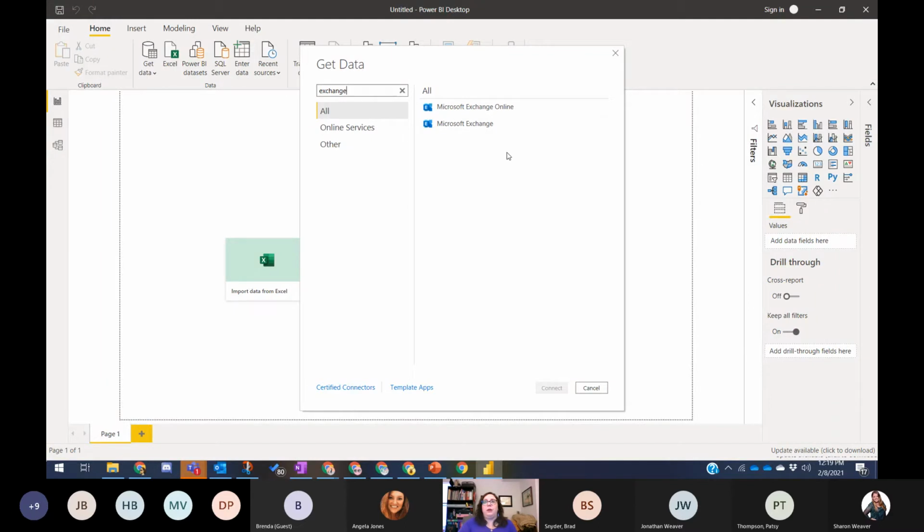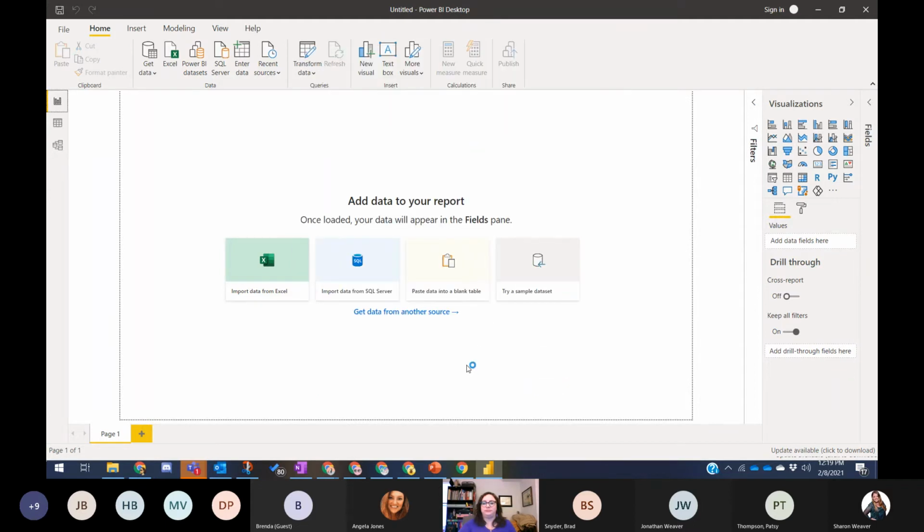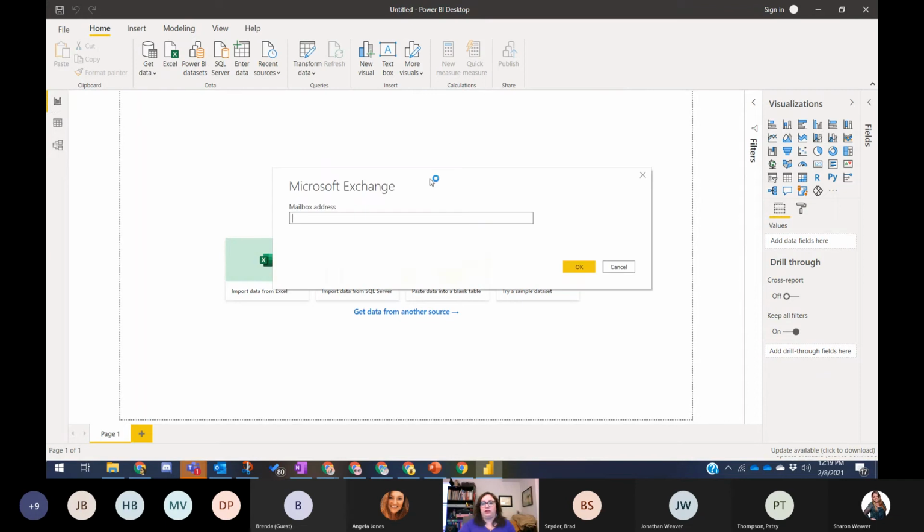Now, I will tell you, as I was practicing this demo, I occasionally had problems where it wouldn't let me log on if I used Microsoft Exchange versus Microsoft Exchange Online and vice versa. So my advice here is, if one doesn't work, try the other one. But for our demo, I'm going to have us connect to Microsoft Exchange. So we're going to press connect here, and then it's going to have you put in the email address.